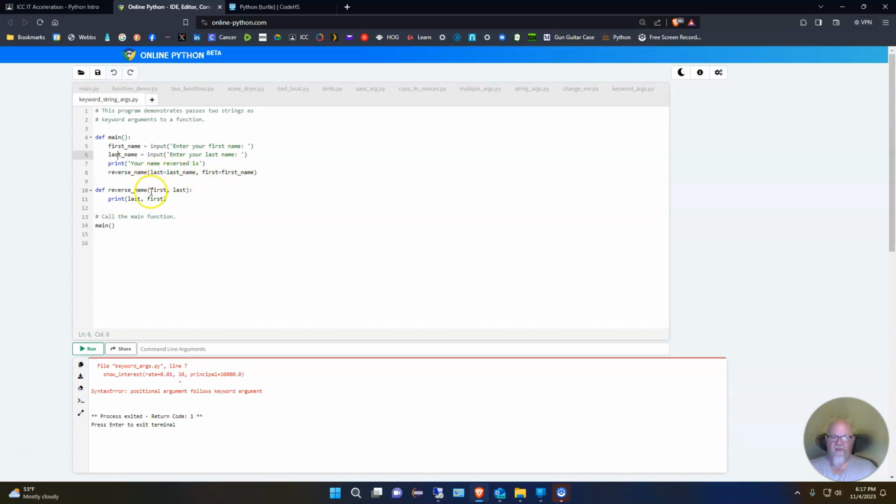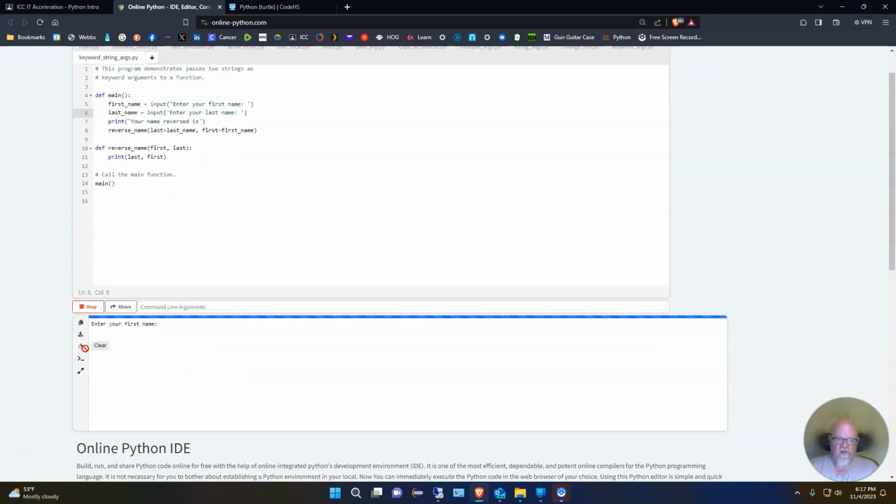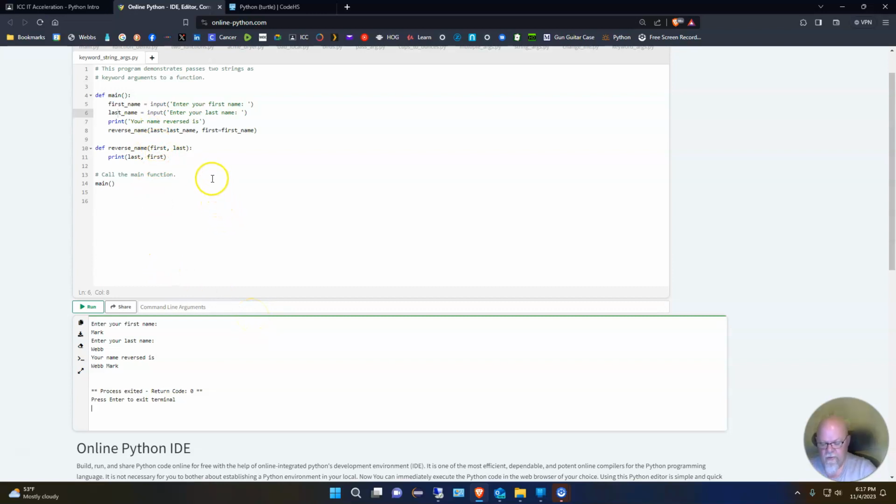So it says when we pass this down to here, it's passing as last first and then first, and down here in the reverse name it's receiving as first and last. Since we have the keyword inside the parentheses, it knows what goes with what, and it's going to print last and first, and it should work just fine. First name Mark, last name Webb, and there it is. Your name reversed is Webb Mark, so it works just fine because it uses the keyword arguments.